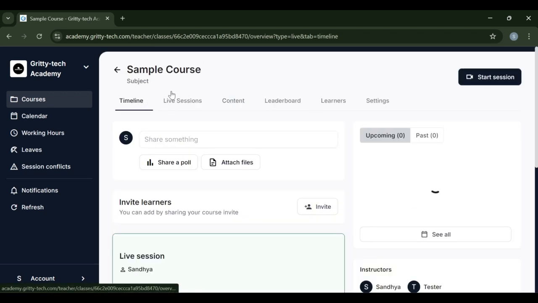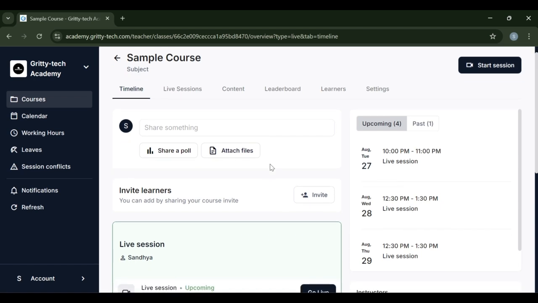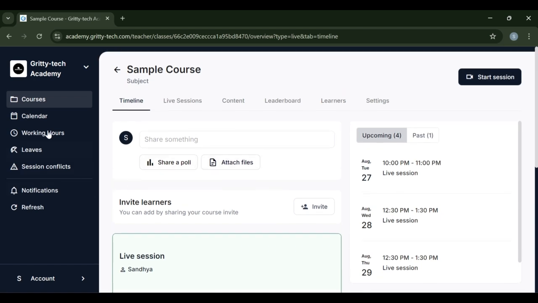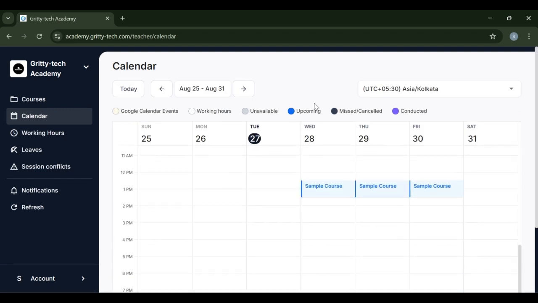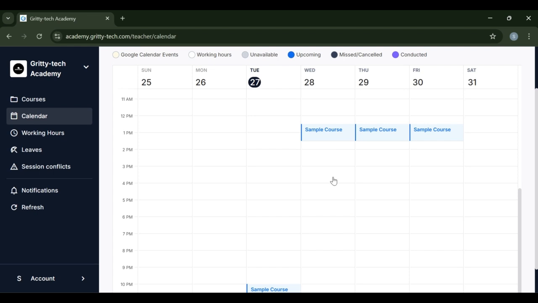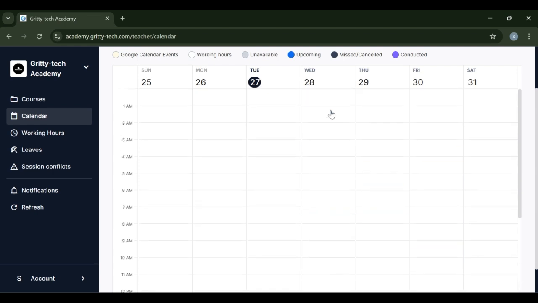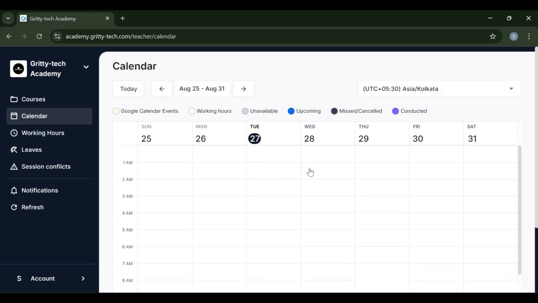So this is about your course and what you can do inside the session, right? Now you can also see your calendar here, where you can see when all the sessions are scheduled. You can also see when you're unavailable as per the timings that you provide to your admin team, what is upcoming, what is missed or cancelled, and what is conducted.